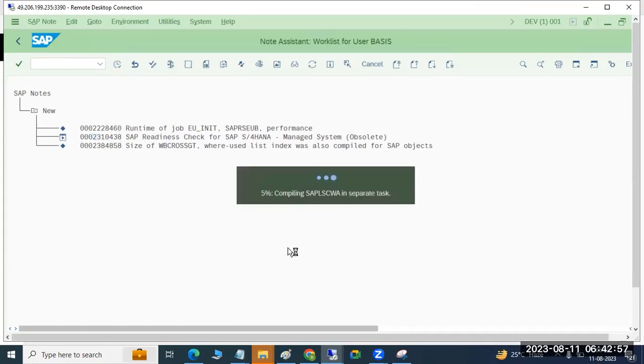Just implement those notes so that the corrections will be implemented in our systems. This is the way that we have to apply the note. Whatever the issues, whatever the object issues are as part of this note, will be fixed. So all will be fixed here. That is called the correction note.